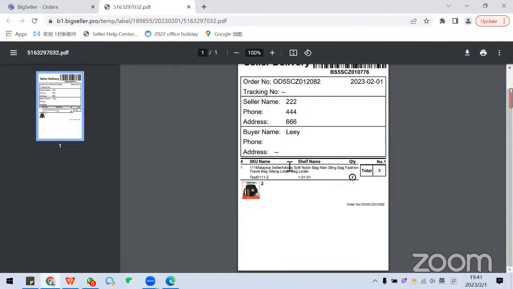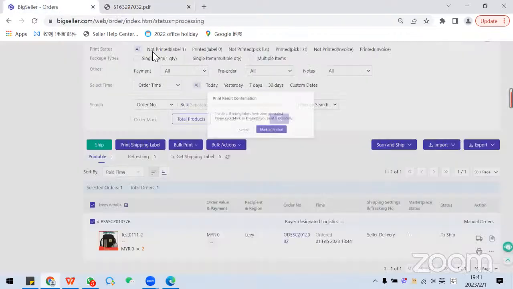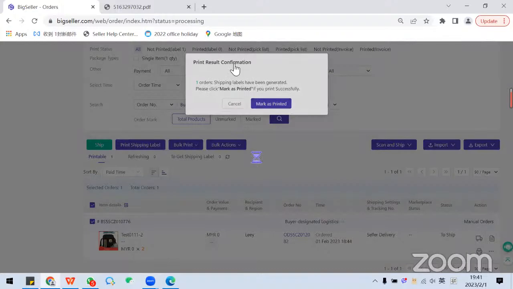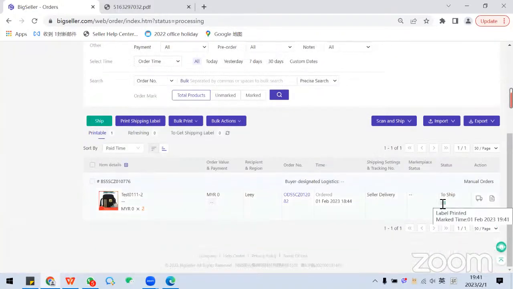Okay, so after you print the shipping label, when you go back to BigSeller, this will pop out to remind you to mark this order as printed. Successful, and then you will get this label here, label printed. So this is for you to remind yourself, yes, I have printed the shipping label of this order.